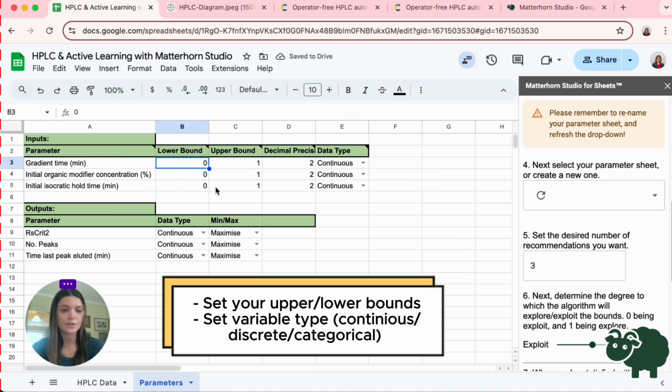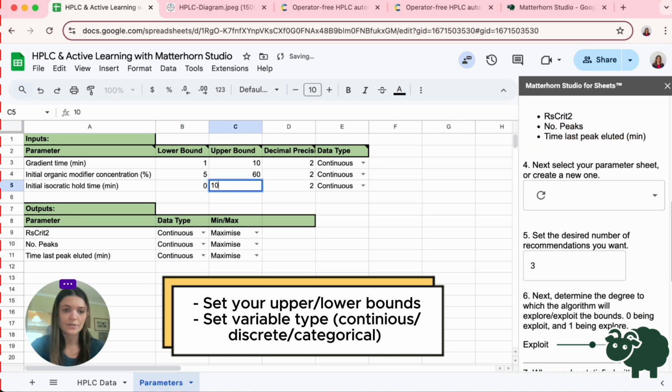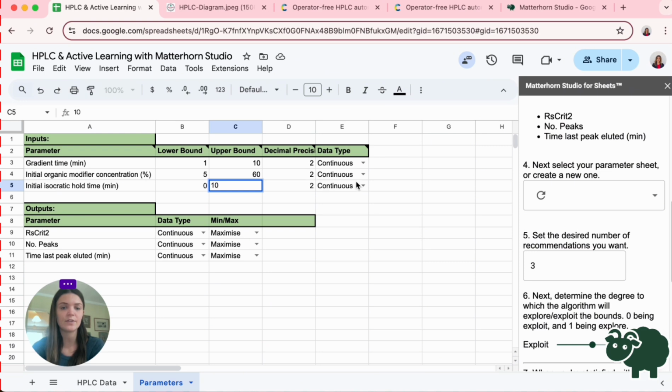And this is quite important because, say, for example, you know that your column can only have an initial organic modifier concentration of between 5 and 60%. Otherwise, it might damage the column. You don't want the algorithm to explore options out of those bounds, so you can set those bounds accordingly. And then you have your decimal precision, which is set here as 2 for default, and your data type, and these are all continuous variables. But there's the option for if they were discrete or categorical.